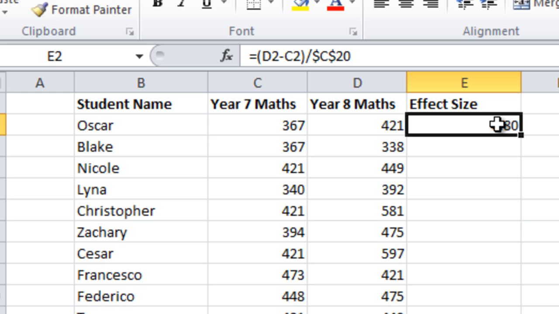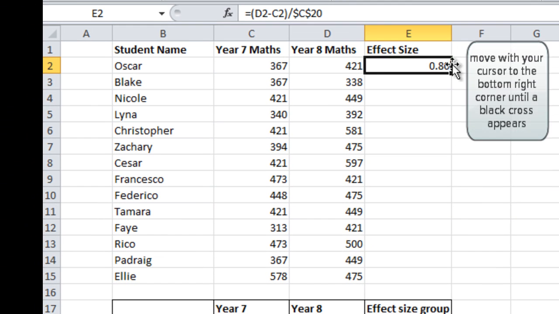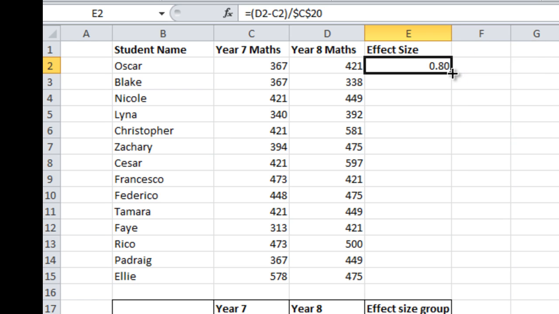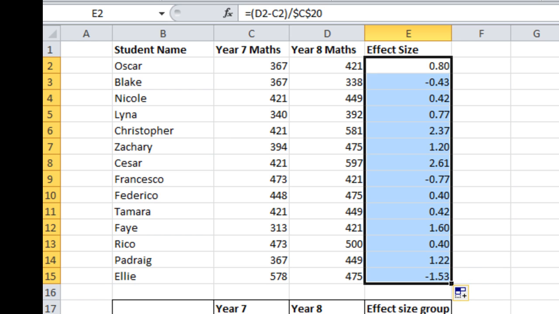We're going to be selecting Oscar's effect size. Wait until you see a little black cross appear. So hold your left mouse button down and drag it all the way down. Let go when you've selected the last student. Now you have successfully calculated an effect size for the entire group.